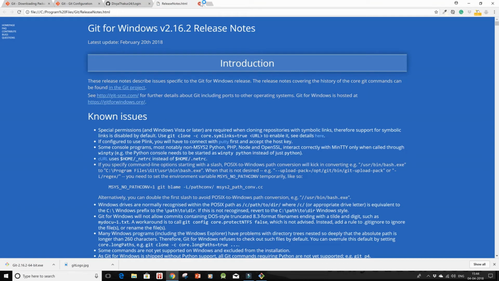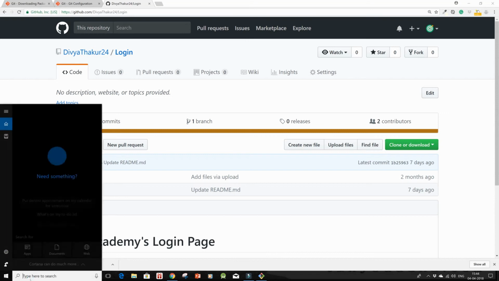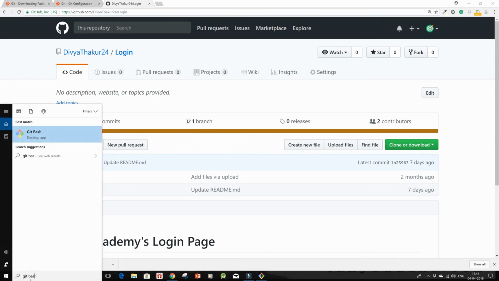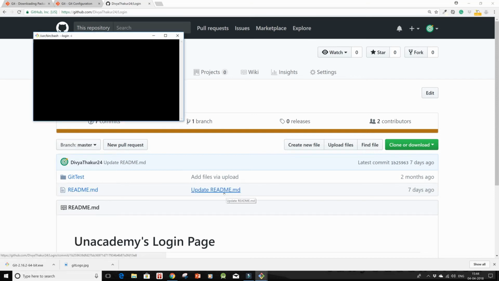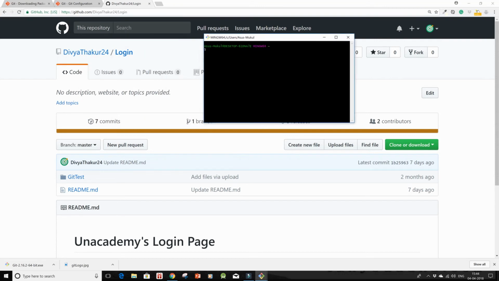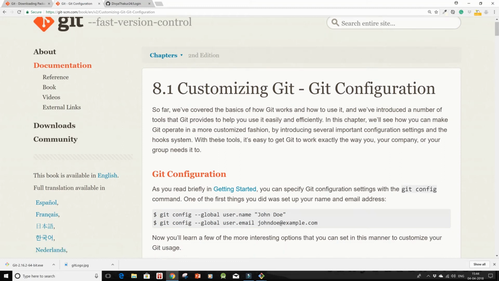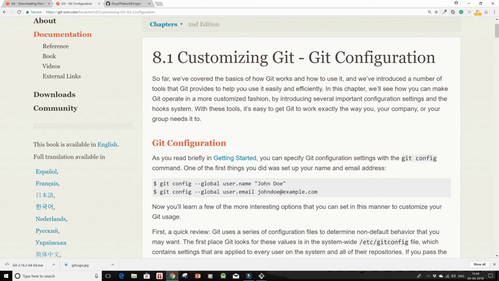So these are the release notes. And if I type Git Bash from over here, I can see that it's now a desktop app. And this is the screen that's gonna pop up. It's a bit of a black screen and you don't know what to do with it, but I'll take you to Git configuration now.